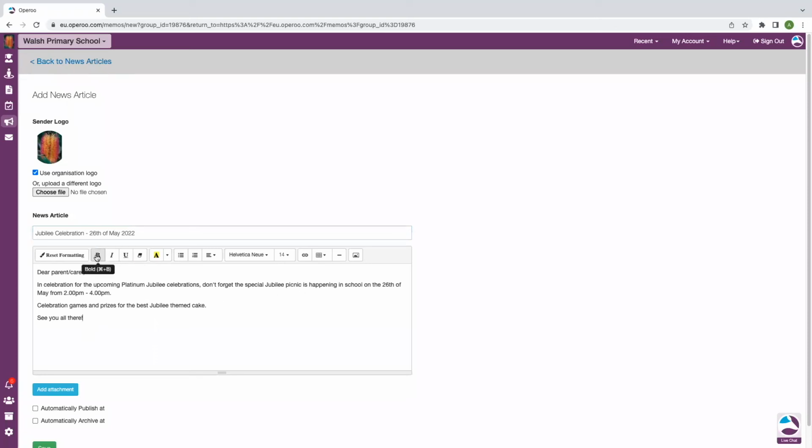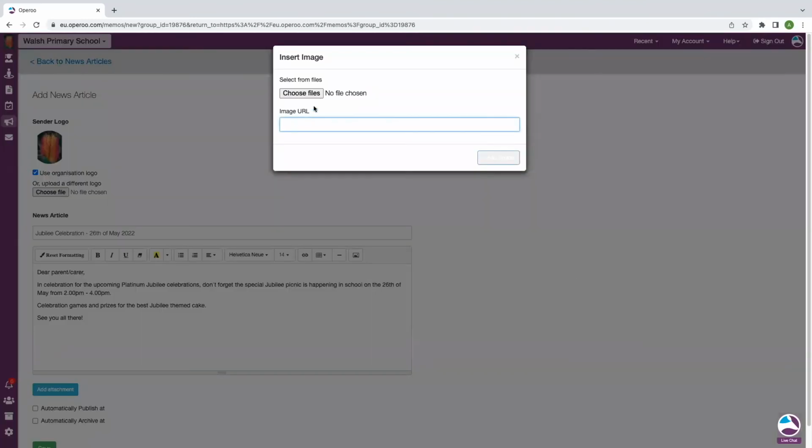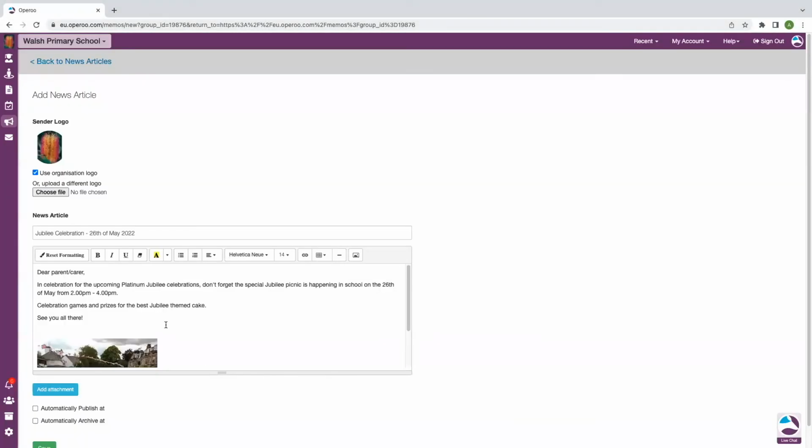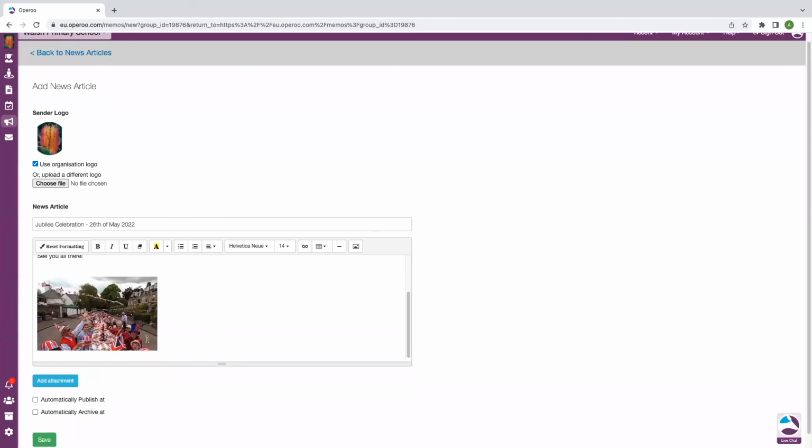You also have the formatting options as well. So bold, highlight, underline. I might put an image in this one. So just clicking picture, I would then choose my file. I have some Jubilee images on file. If I can spell Jubilee, there we go. We'll put in that one. So there's a nice Jubilee image of a street party.